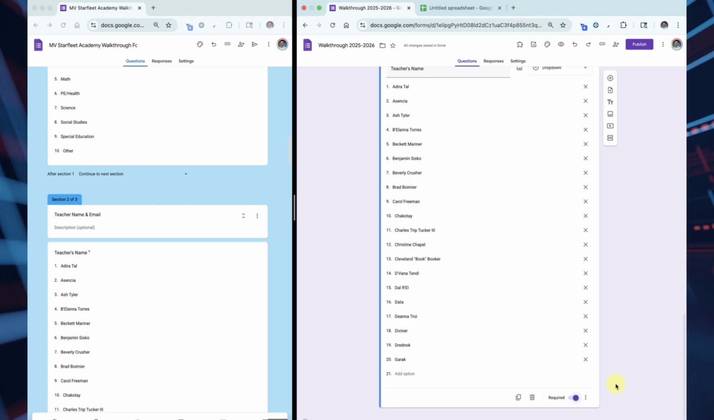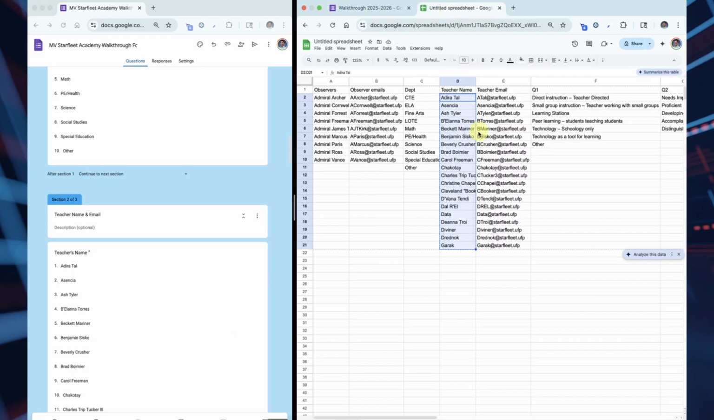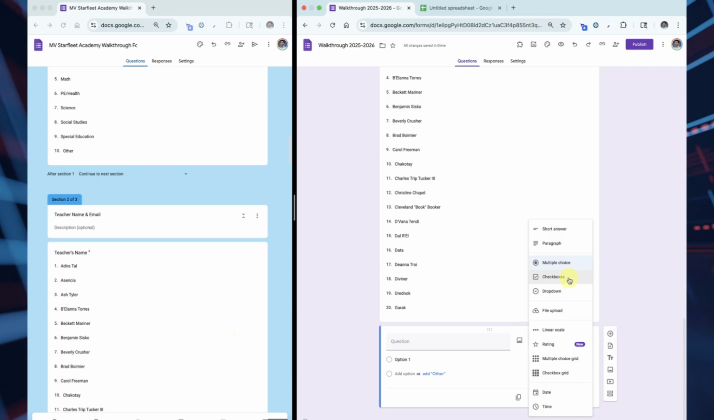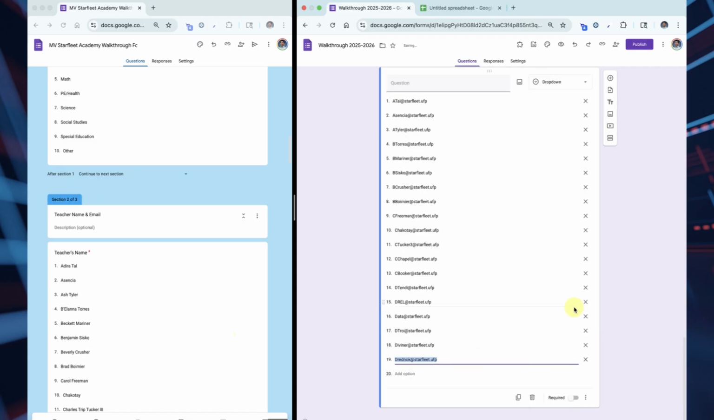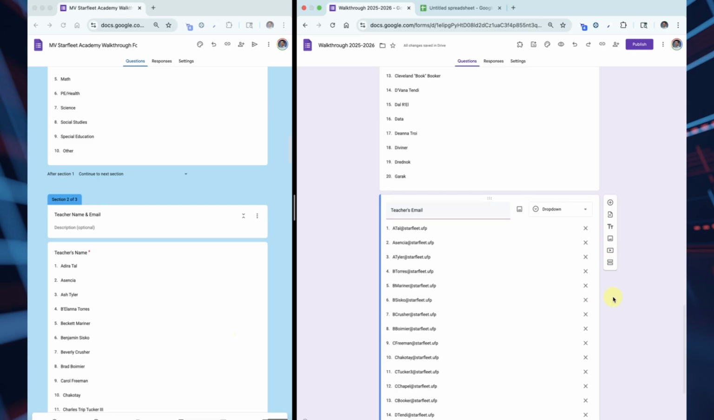And guess what? We're going to create a new question. New question now. We're going to do the emails. Again, I recommend if you are going to do this, a spreadsheet would help when sorting it from A through Z, especially when you're trying to paste this in here. Drop down. I'm going to click here, and there are the emails. And we're going to put teachers emails. And that's pretty much it for this part.